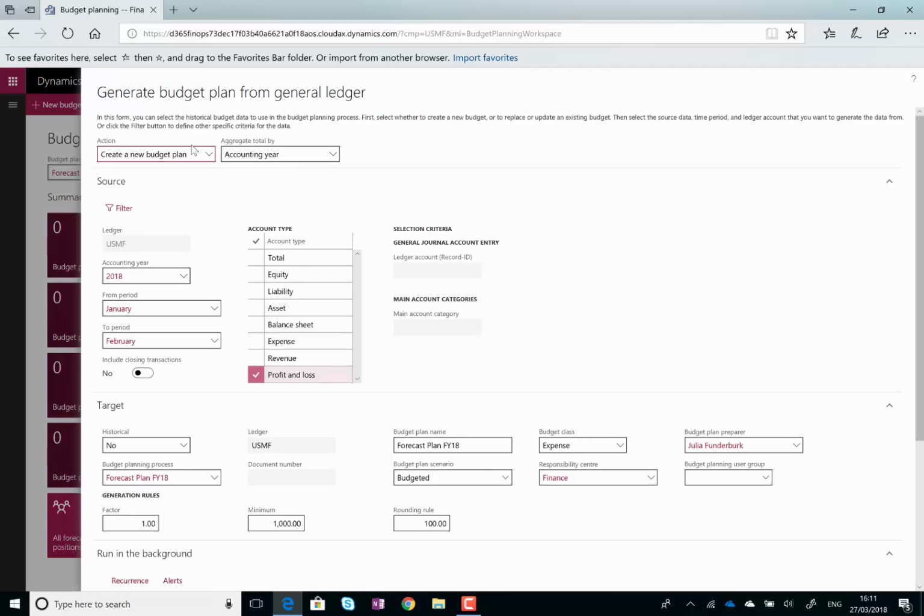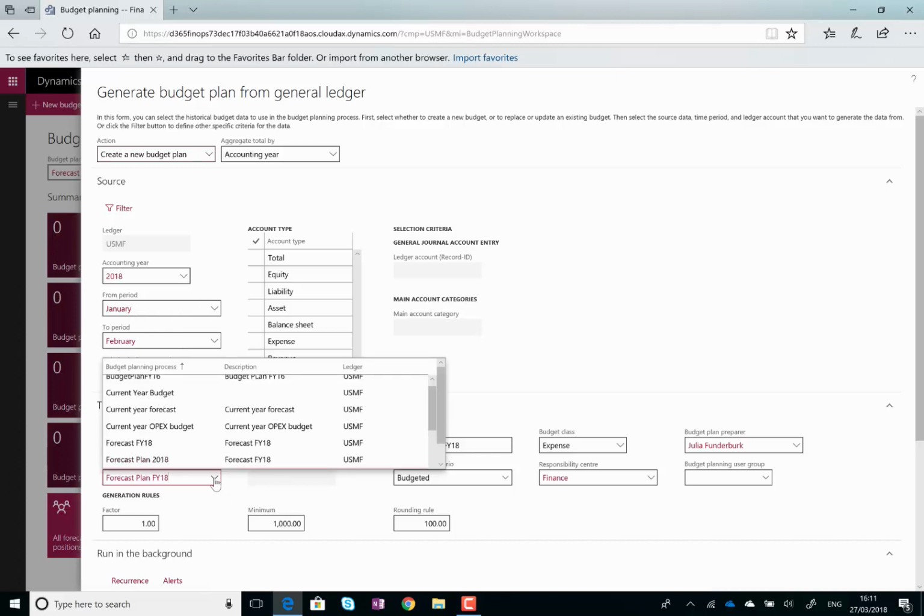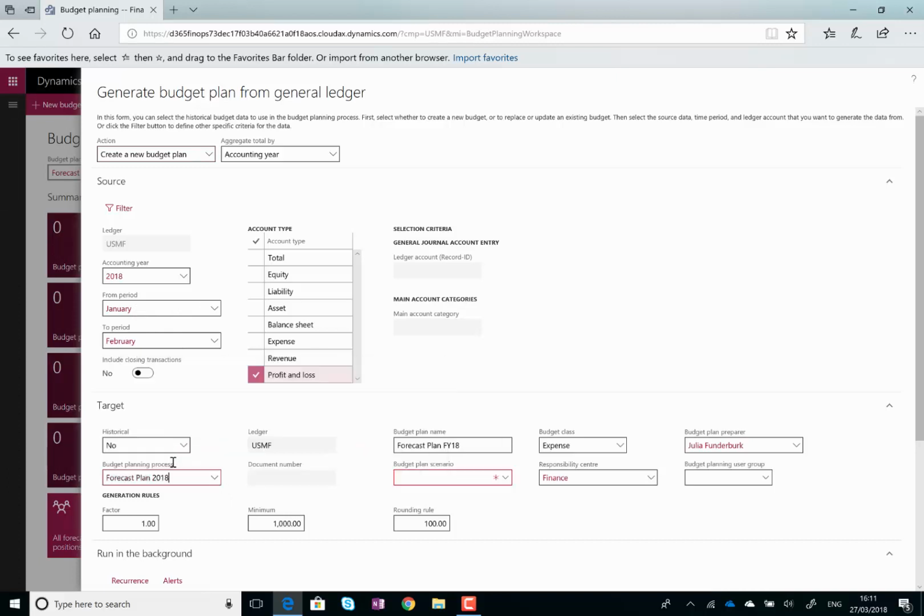So I'm creating a brand new budget plan because the budget plan does not exist as yet. I'm aggregating it by accounting year for my example here. I am dragging in data from the profit and loss, so it's a profit and loss based plan, and I'm bringing forward January and February figures. Okay, the budget planning process that I want to use for this is Forecast Plan 2018, which is the configuration that we've just looked at in the setup.